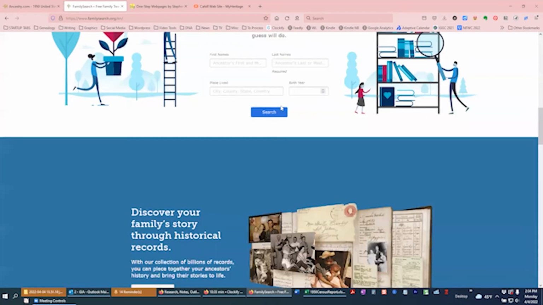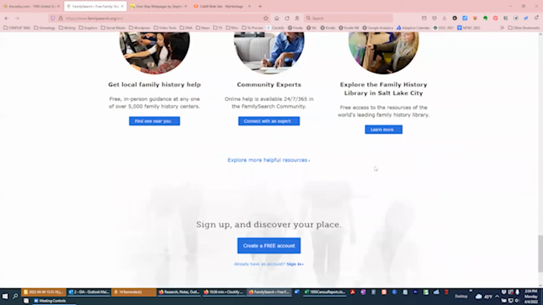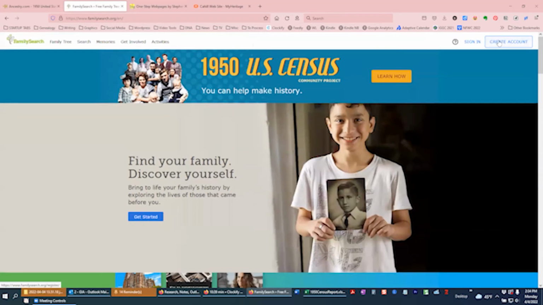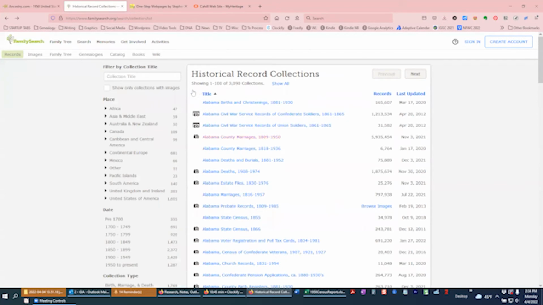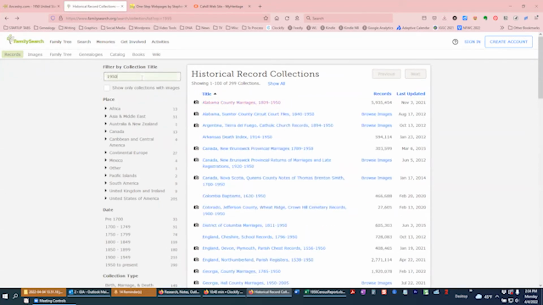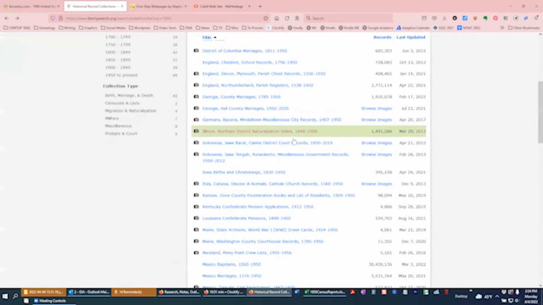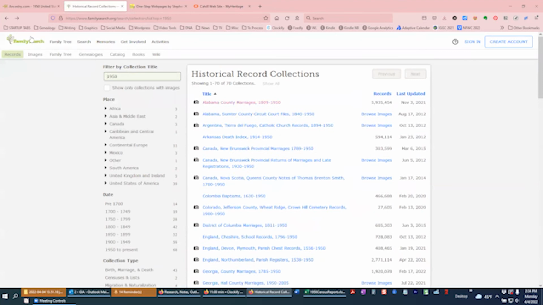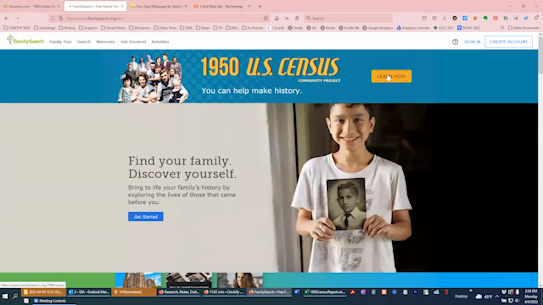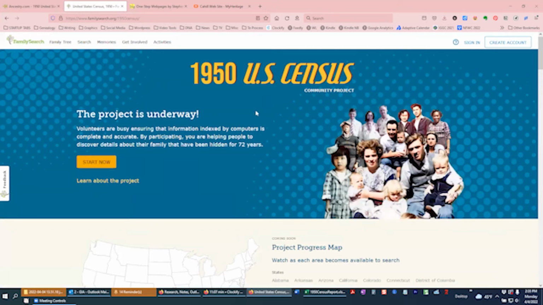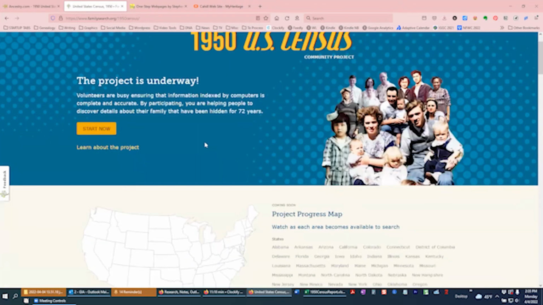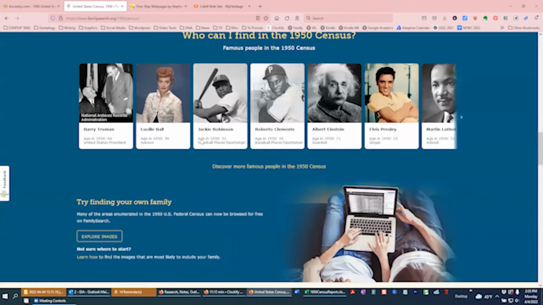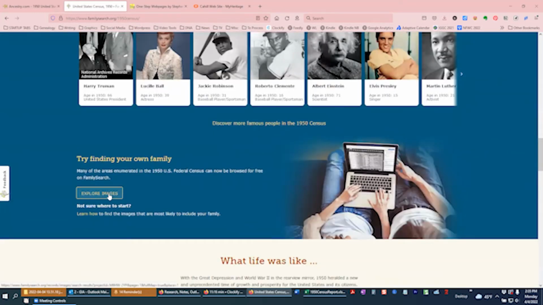So even on the home page, I don't even see a way to get to the 1950 census in any way, shape, or form. This is my default page for whatever reason, but it is not actually here either. It's not in the historical record collections. I've searched, and unless something changed in the last 12 hours, it is still not here. So that's unfortunate. So what we have to do is use this learn how button. And again, we're back in this community project, start now. But if you scroll down, you can hit explore images.